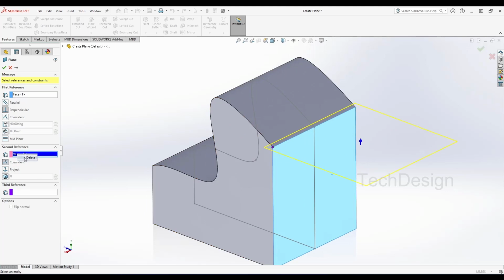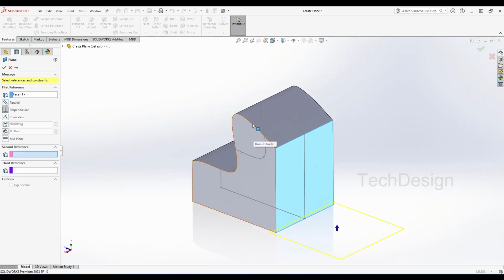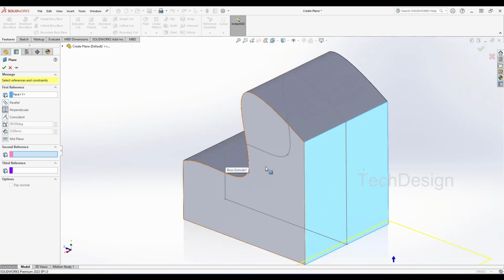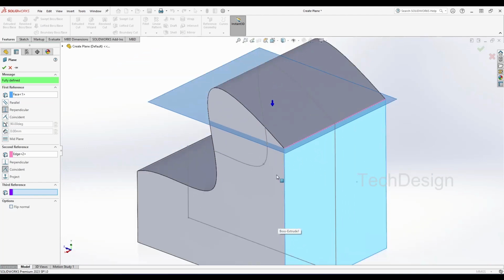Suppose you want to delete it, you can delete. And suppose I give this line as a second reference, it is going to give an error, so it is invalid. We cannot create with this line and this face with perpendicular as our priority. So in that case you just need to delete this. Suppose you want to give any point, for example I'm going to give this edge. You can see it is going to create a plane perpendicular to this first reference, and it should be coincident with this particular edge. So this is how you can create a perpendicular datum plane.